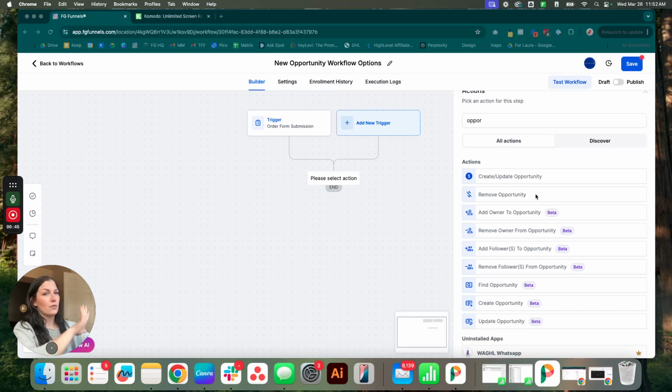So over here on the right hand of my screen, you can see we have a couple different options now. We have add owner and remove owner from opportunity. We have add followers and remove followers from opportunity. And then find opportunity, create opportunity, and update opportunity.